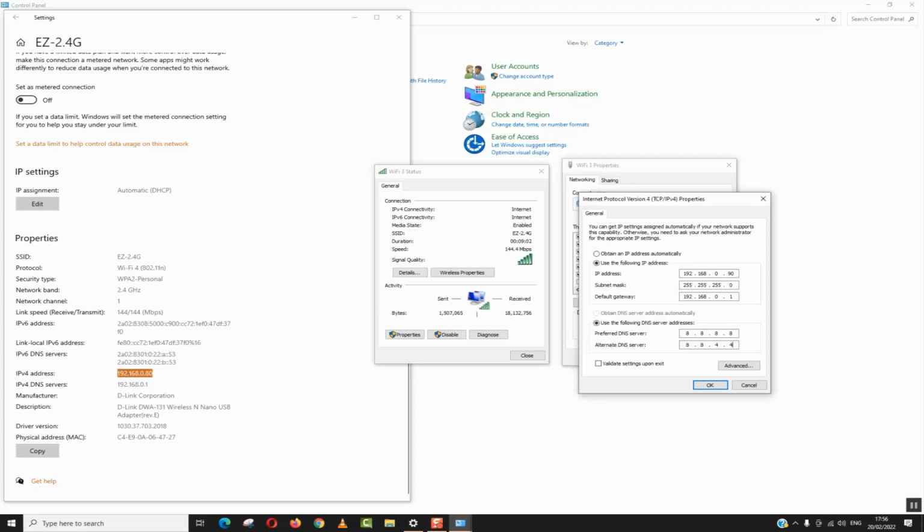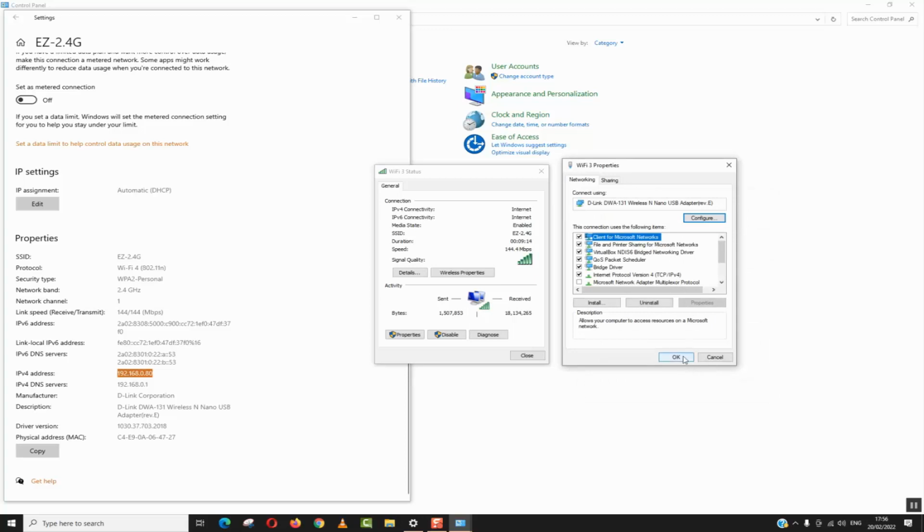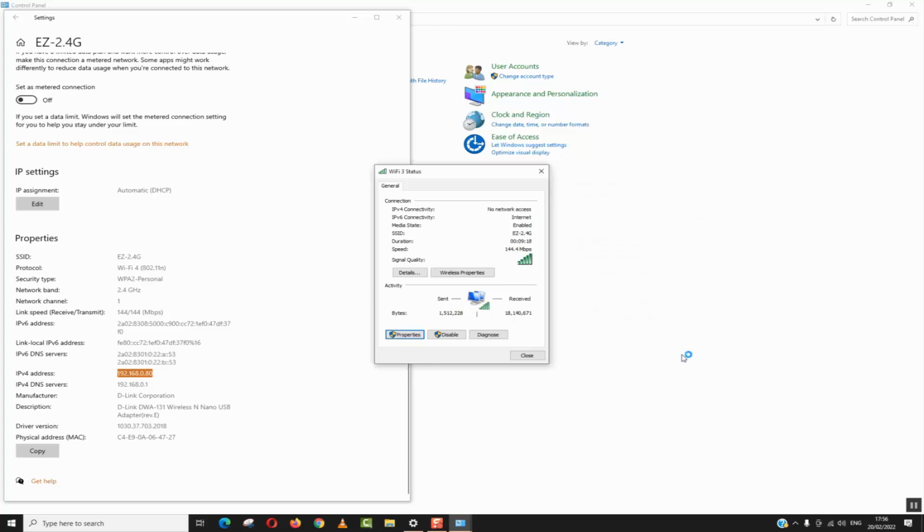If it doesn't work for you, you might want to look for different DNS server addresses to use based on your geographic location or based on what suits you the most. We want to click Validate Settings upon exit and click OK. And then I will again click OK. Now my settings have been set.